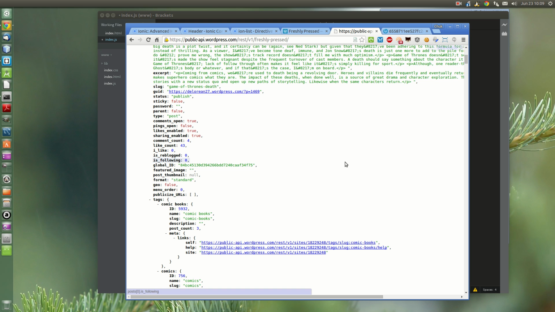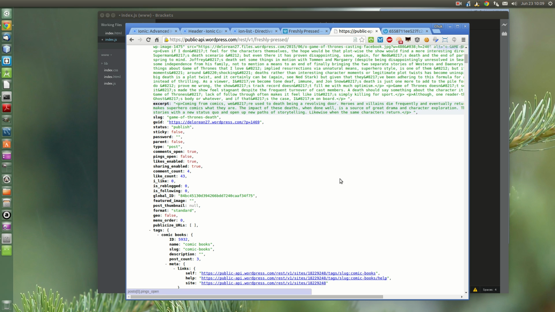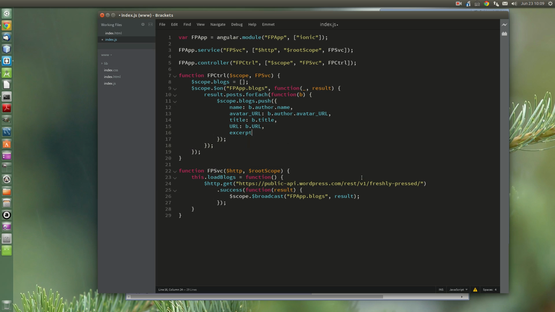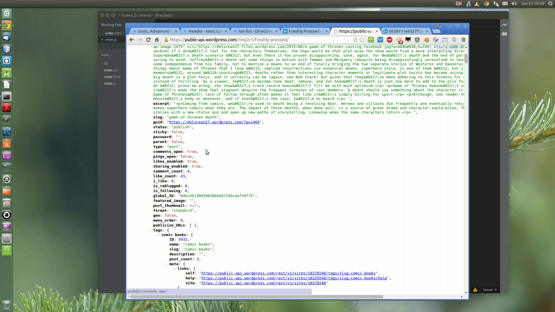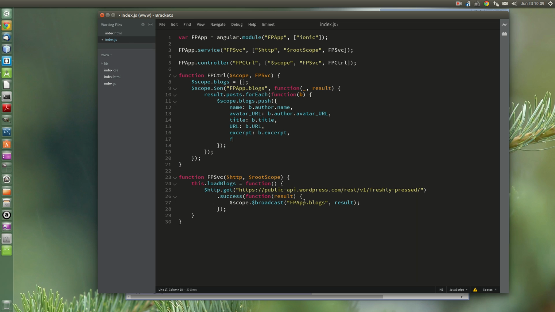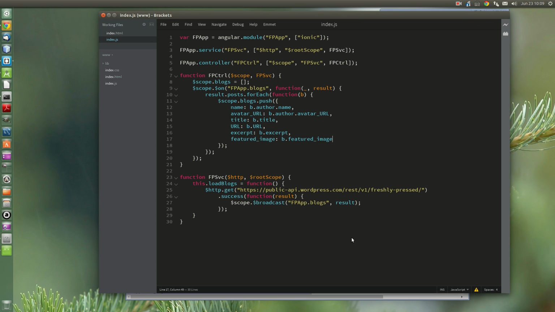Okay, so let's do a few more. We will need, okay, so let's take the excerpt. And also we are going to need one more. Let's use featured image. So some blocks have featured image and some don't. So let's include featured image. Okay, so that's roughly our thing.